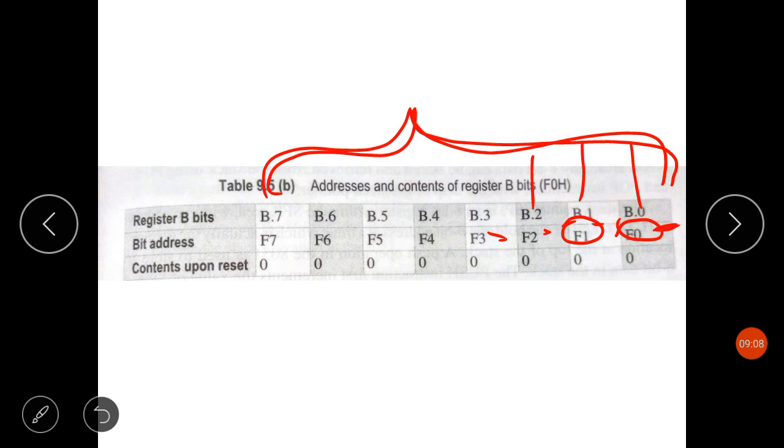So I'm ending this class here. We'll continue with the topic of special function registers in my next class. I'll discuss there the program status word and program counter.